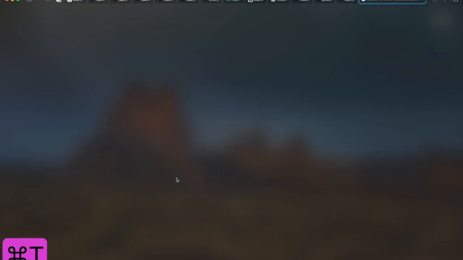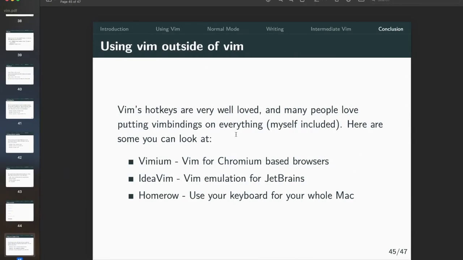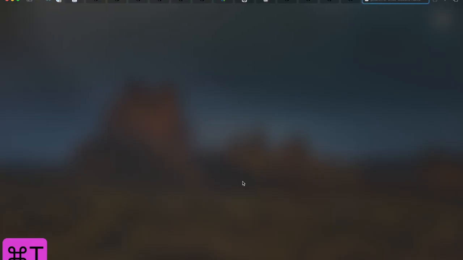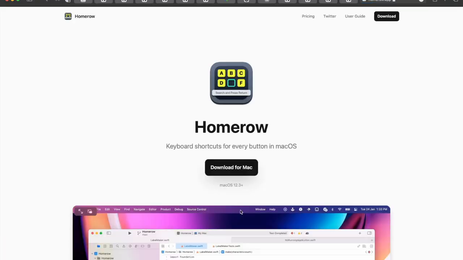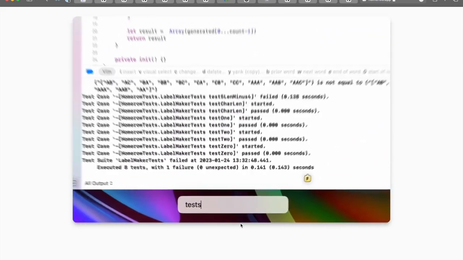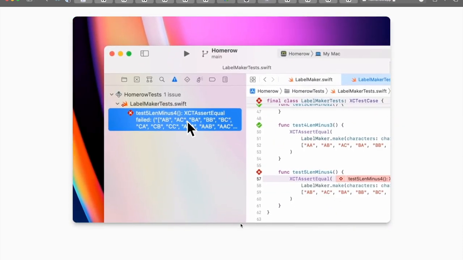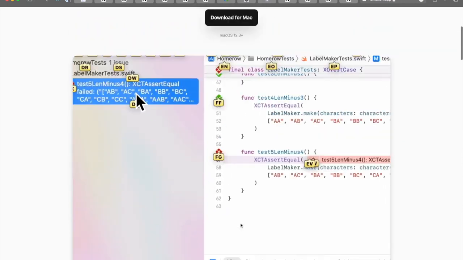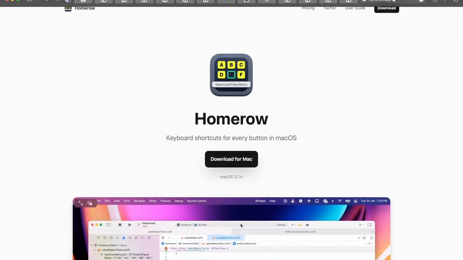There's Idea Vim, which is for JetBrains. If you're using IntelliJ, you can use Vim keybindings in your IntelliJ. You should use Vim keybinding. There's HomeRow, which is my friend's app. Just plugging for him. You can use Vim in your whole Mac. So this is only for Mac, unfortunately. If you're using Vimium, this is Vimium for your whole computer.